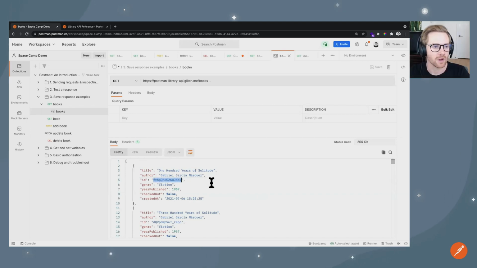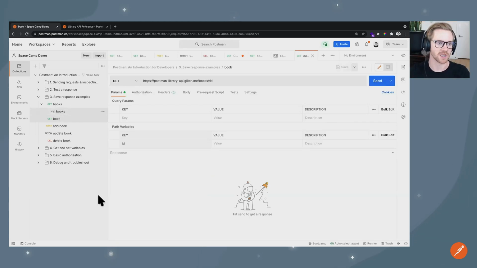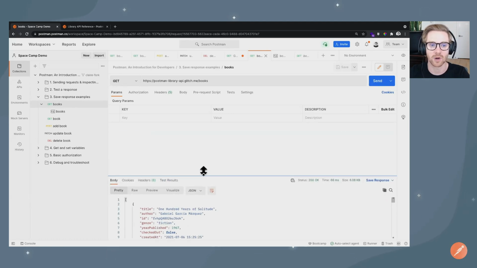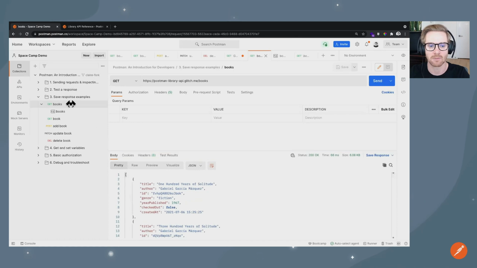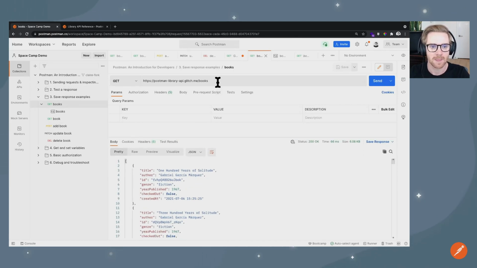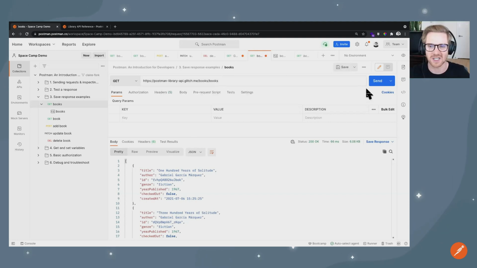So Claire, I have a question for you. If we go back to that initial request, that initial books request that we just did, and let's mess it up. And let's say for our request, instead of books, we make the URL books. Books. Like this? Something that's just not correct, right? And let's click send.